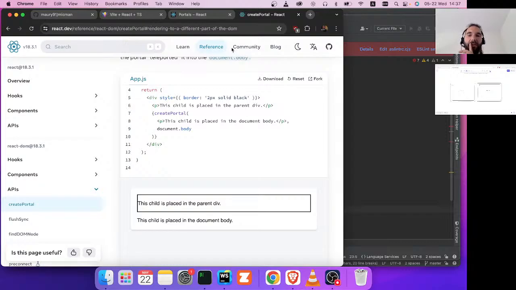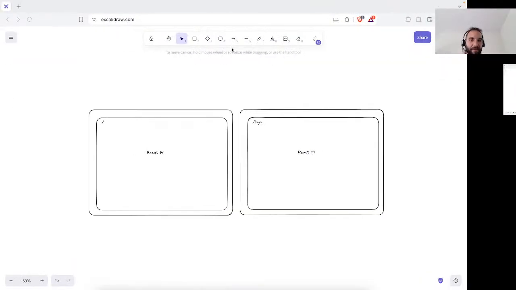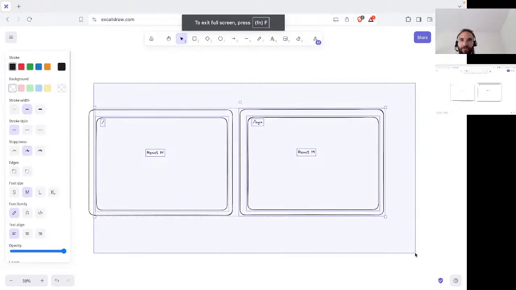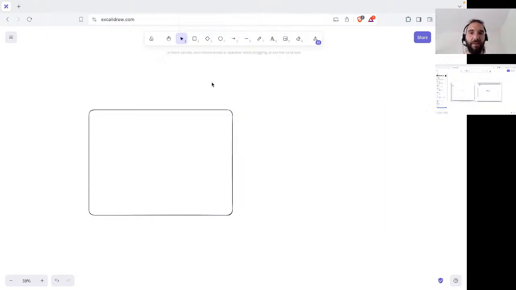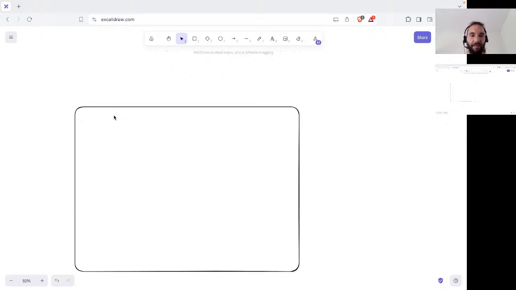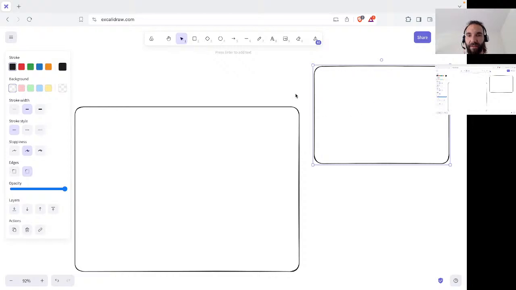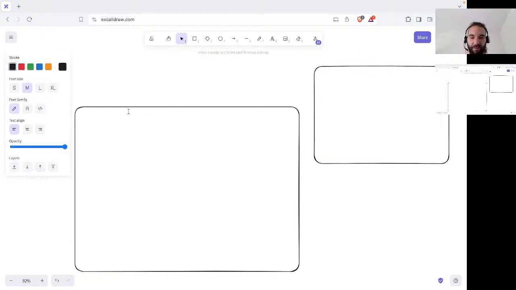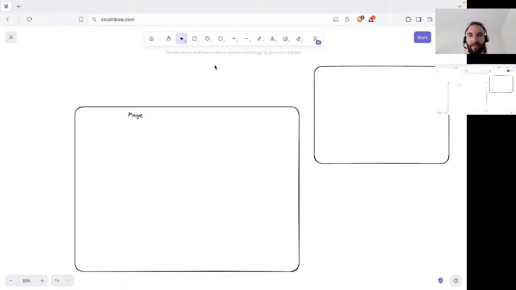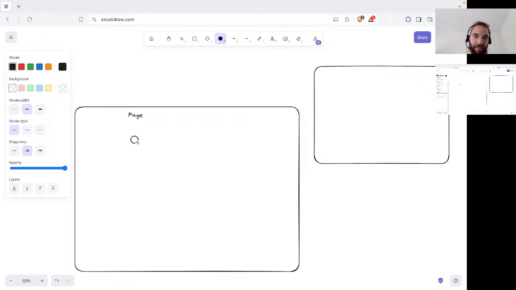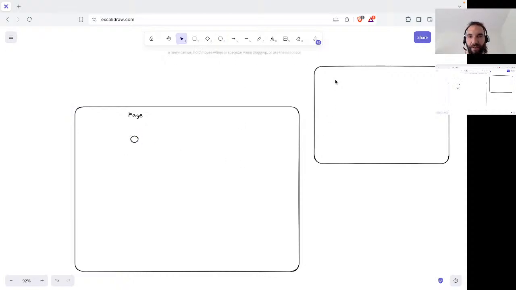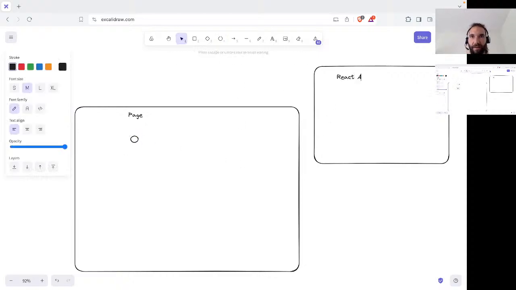So I will go back to the drawing board, because this makes more sense with a drawing board. The idea is you have the React app always living, but because it's in a separate div that is not mounted in the page, it's living outside. So this is the page, and this is the app. Now in the page we have the root node, and this one is controlled by React Router.